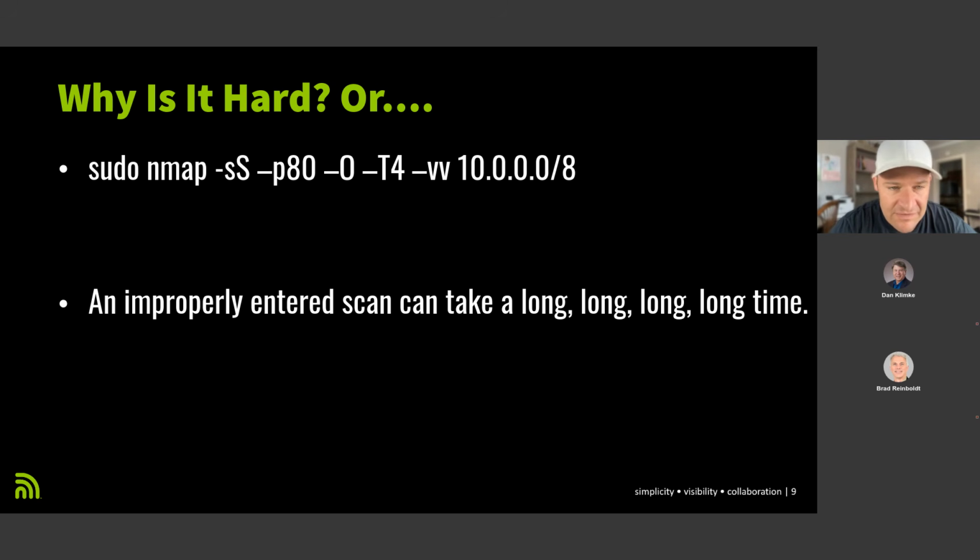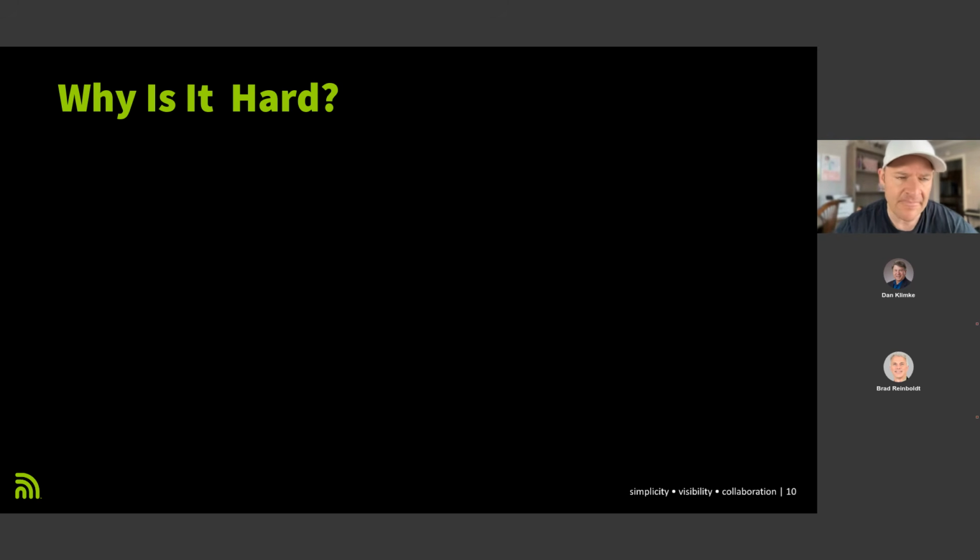Well, what if I didn't do that -p80 thing? What if I just left that open? Well, by default, Nmap is going to scan the top 1,000 ports for each active device. So if I hit enter on that thing, and I also made it super verbose, which is the -vv, I'm going to get a lot of output, and it's going to take a long time to complete. So this is another thing that can be difficult with Nmap, is knowing which switches can make it more efficient.